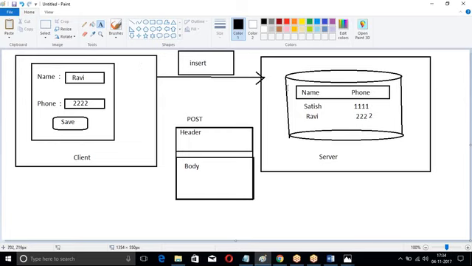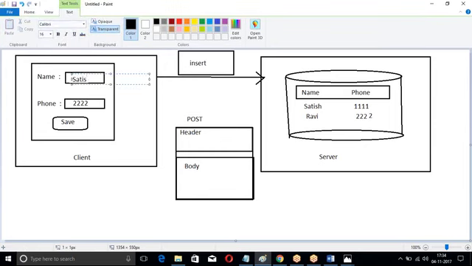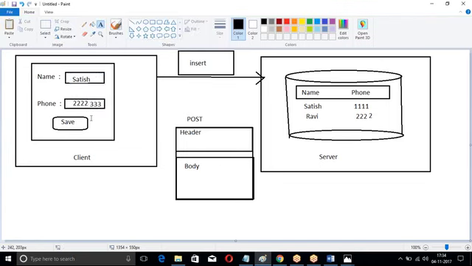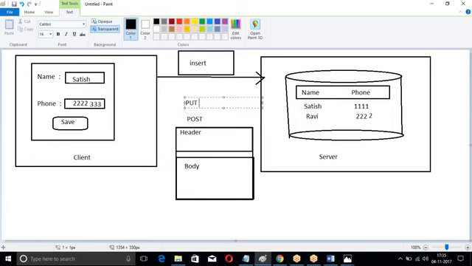Then I told, boss, fetch the data of Satish and modify the phone number. What are you trying to do now? I am trying to replace the data in production. Whatever data is there on the server, we are trying to replace or update it. So what type of operation is this? A put operation. Post and put are used for what? Making changes on the server side.